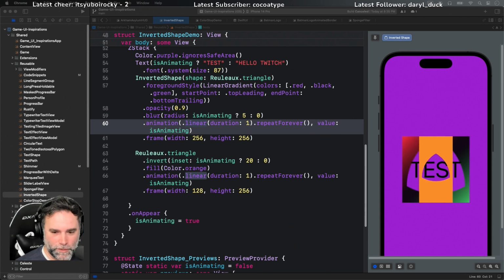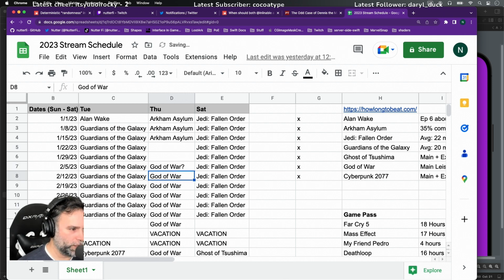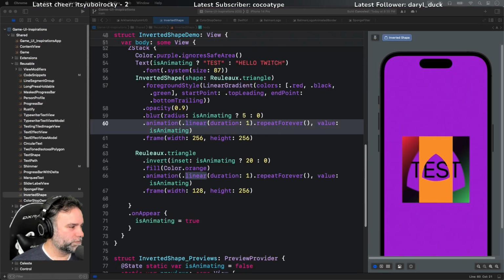We'll be doing Guardians on Tuesdays, Jedi Fallen Order until we finish it on Saturdays. God of War, I actually do have scheduled. I threw that in there next, but I don't know. It's not final. I'm putting a question mark here. I'm not sure if I want to do that next or if I want to do something else. So we'll see. But anyway, we are now going to transition to Jedi Fallen Order gameplay for the next hour and 15 minutes.